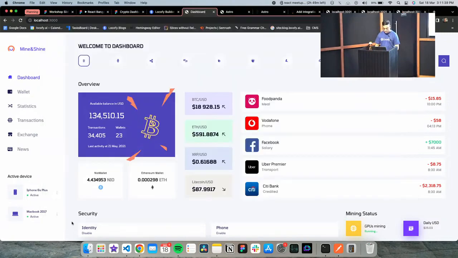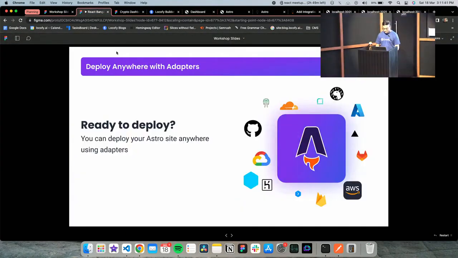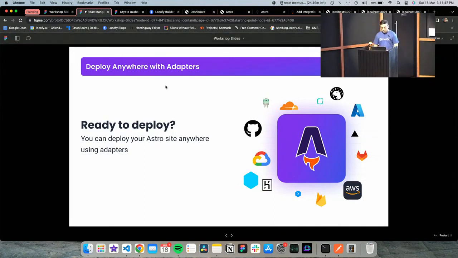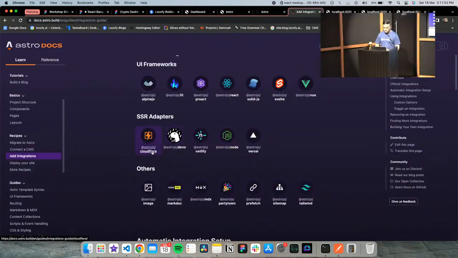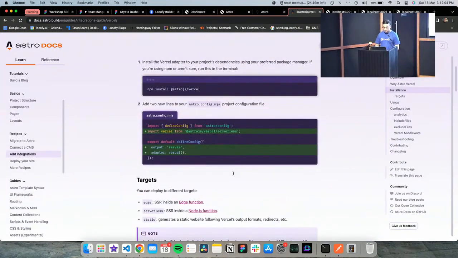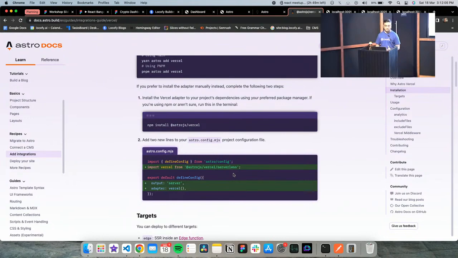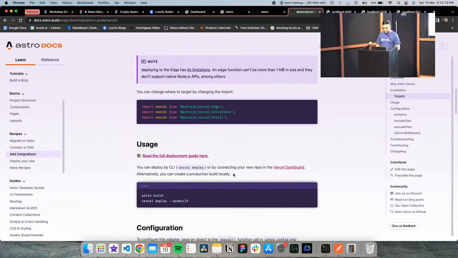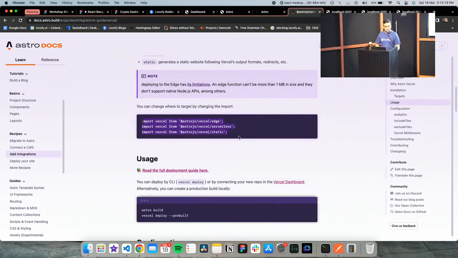This brings us to the final slide, which is the adapters, which I talked about earlier as well. Once you are ready with your Astro app, you can deploy it anywhere. They have their own host of SSR adapters that you can see: Cloudflare, Netlify, Astro, Vercel, and the edge runtime that I mentioned earlier. If you click over here on Vercel, you'll notice Vercel offers three different kinds of deployment: edge, serverless, and static deployment. Static is the SSG, like static site deployments. You can choose any of these three deployments with Astro.